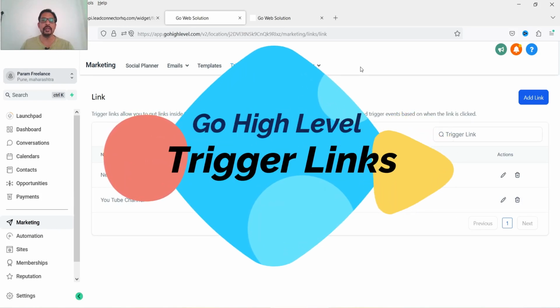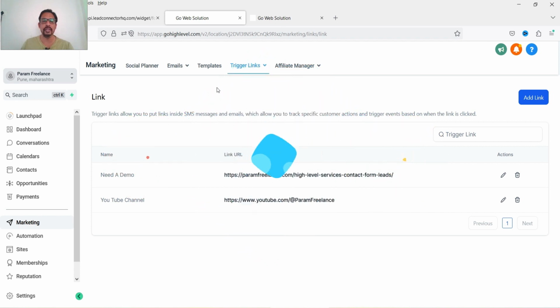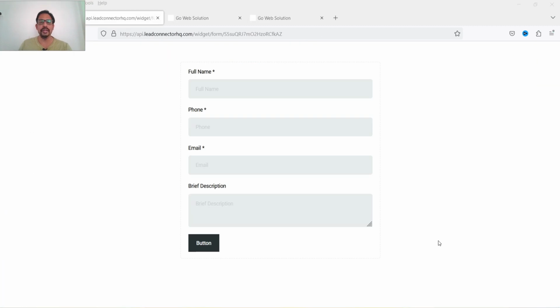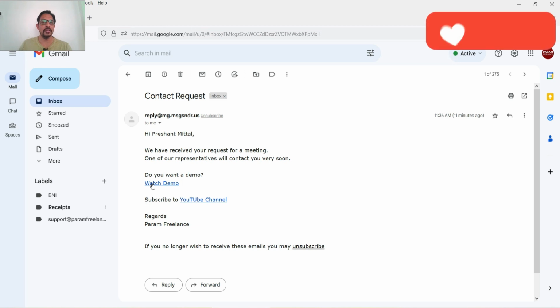So we are going to create different types of trigger links and we are going to send the trigger links in the email. Just like this, you will see an example of the trigger links that I have sent in this email. So I have created a simple workflow in which when someone fills up this form, it is going to send an email to the customer. And in this email, I'm going to add trigger links.